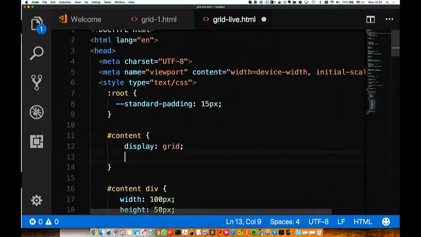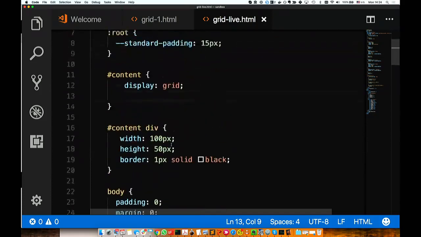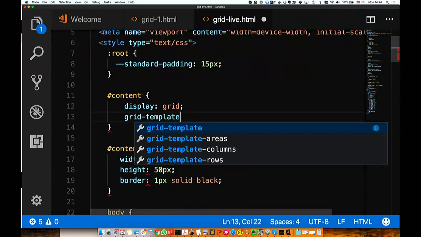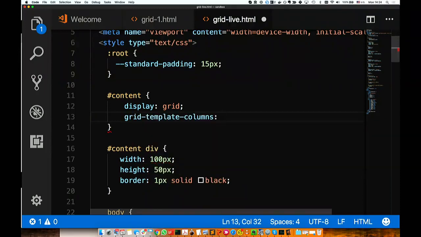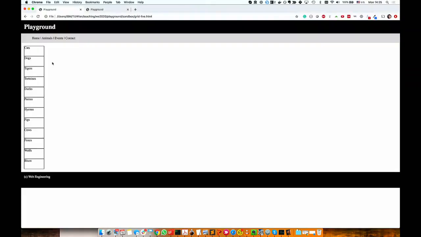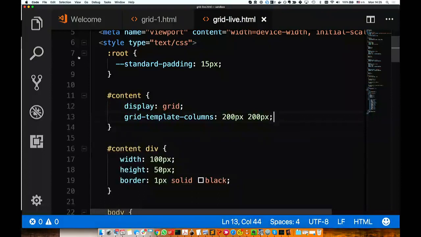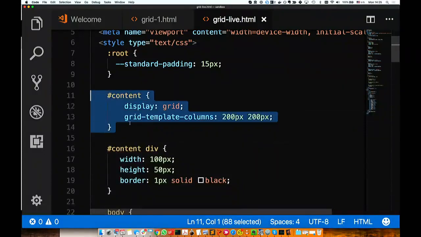So here we have already started. I added a display grid. That's how it starts. And now we have all sorts of different methods. And then again, just to remind you, we added a specific width and height to the content. So here, what we can start with is just saying, I want to have a template for my columns. And let's see, I just want to have them 200 pixels and 200 pixels. So what's going to happen here? So maybe take a few seconds to think how this layout, let's make it a bit larger, will look like with this rule. So what do you expect?